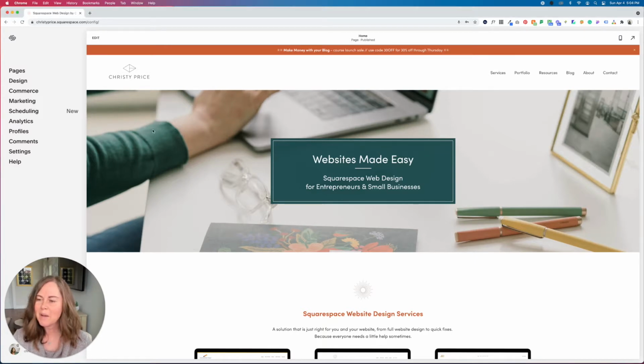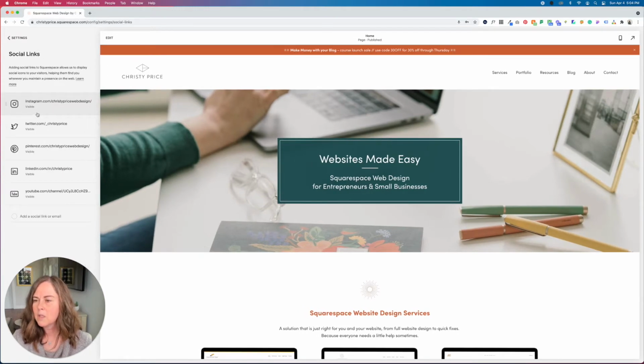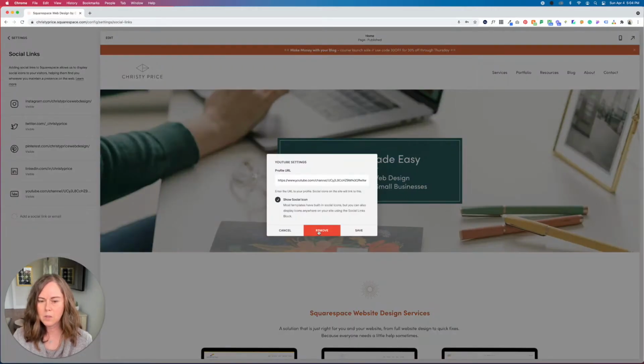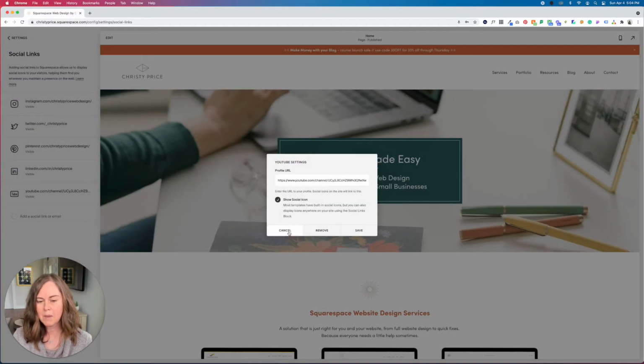I like to start by going to Settings and Social Links. Now here is where you can paste in each of your social links. You'll notice that I have Instagram, Twitter, Pinterest, LinkedIn, and YouTube. Now, if I were to remove one of these, I could click on it and click to remove it. And I'm going to click cancel because I want to keep it.